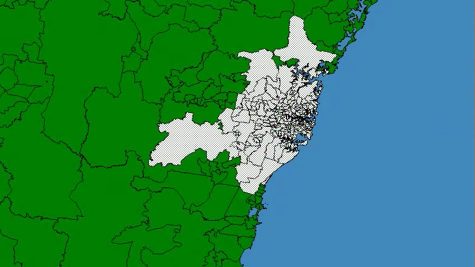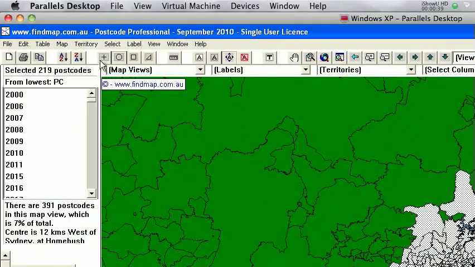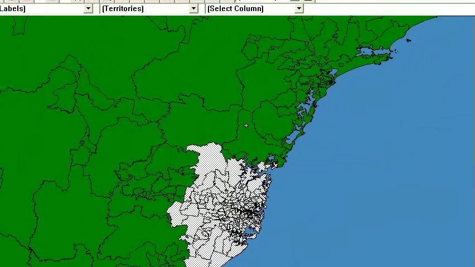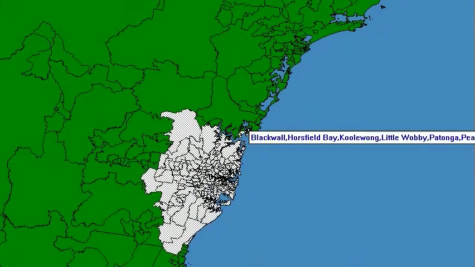This will select our postcodes, and if we wish to make any tidy ups of this area, go to single select, move back and unselect any outliers.